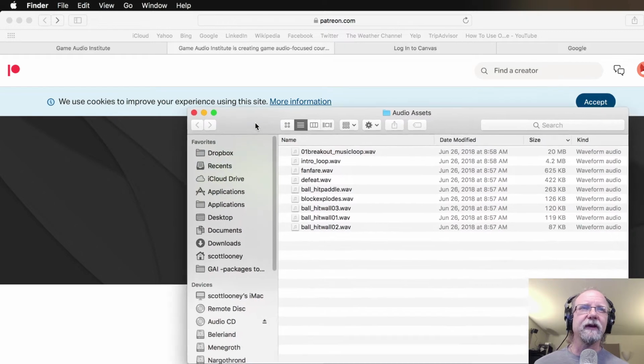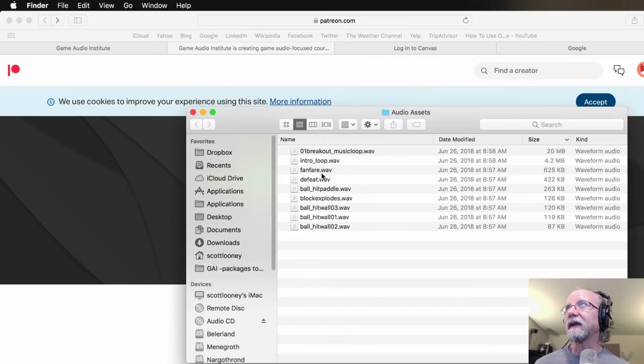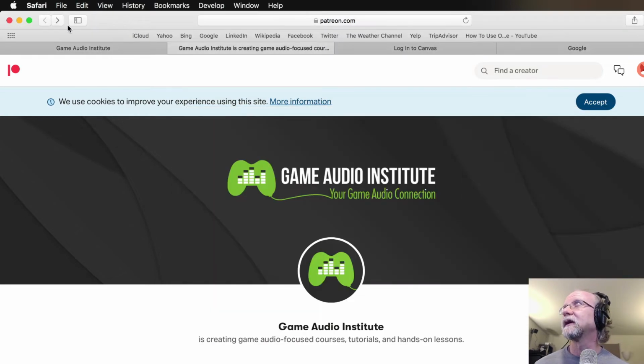So in this particular case, I have the 1, 2, 3, 4, 5, 6, 7, 8, 9 assets that you're going to need for the game. So they have to be WAV files, 44.1, 16-bit, although they could be 48 kilohertz as long as you keep the sample rate the same for all of them. That's fine.